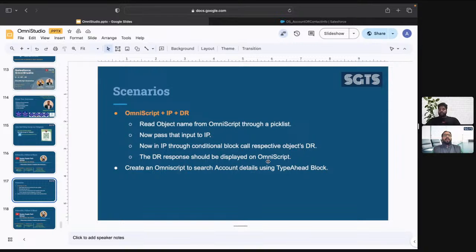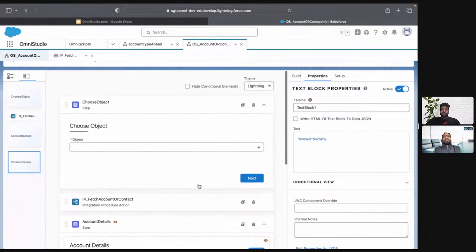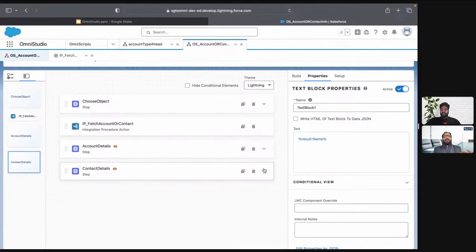Now, those who are following all the scenario sessions which we are doing in this season 2, I think now they can relate why we implemented Data Raptor, why we studied Data Raptor first, then IP, and then now OmniScript. Through OmniScript, the UI representation is available. So whatever input you want to receive, you can, and whatever responses come, you can display. So this makes more sense. I think with this demonstration, everybody will be able to relate the uses of Data Raptor, IP, and then OmniScript.